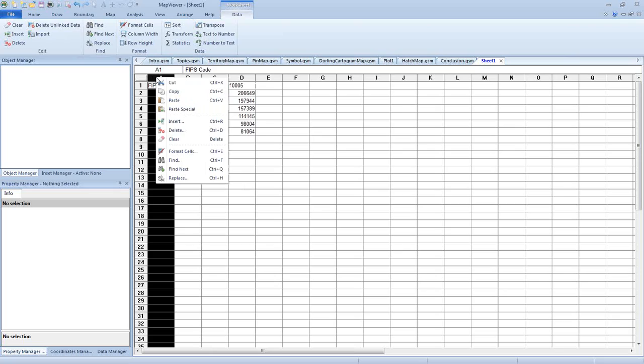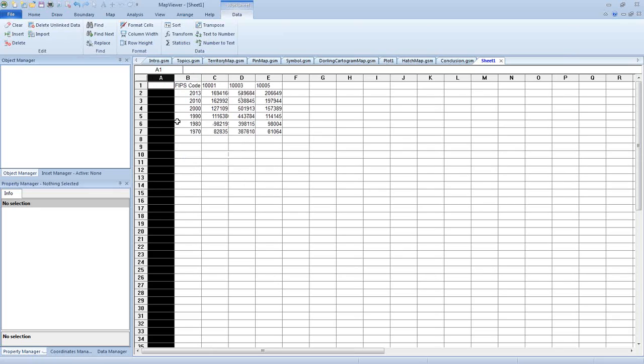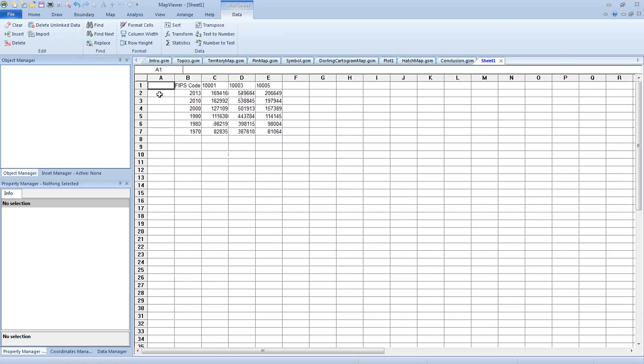So I'm going to right click on column A, and click Insert to add a new column, and I'm going to go ahead and call this the PID column.